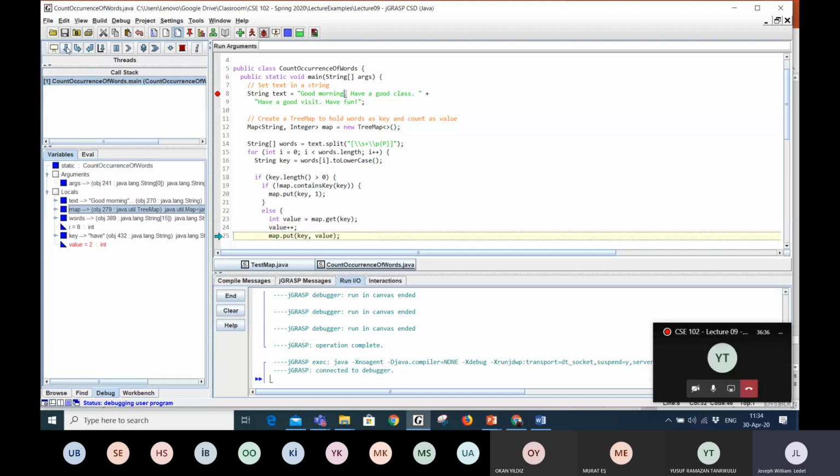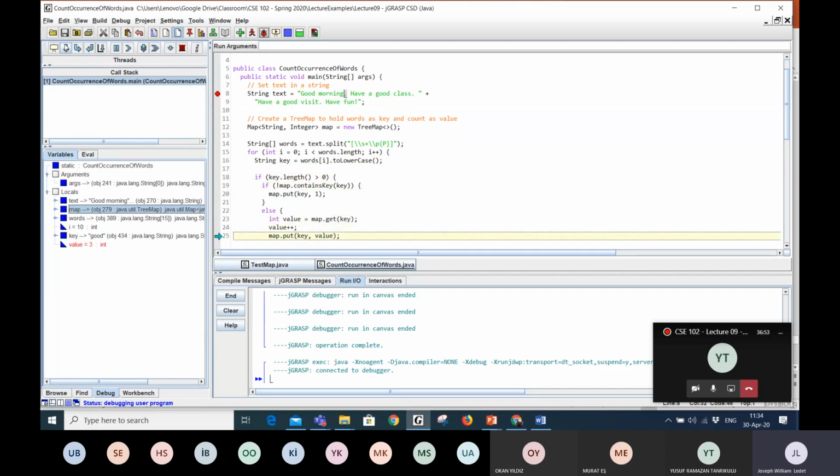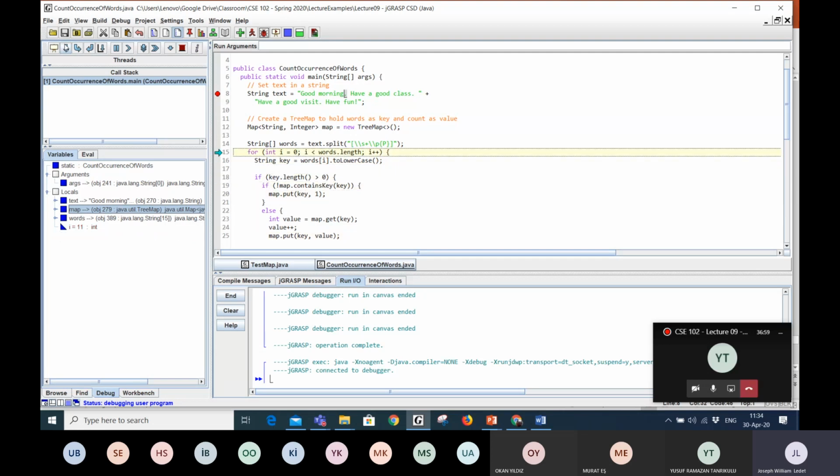So we're going to add 1, make it 2. What about A? Does A appear? Yep. So we're going to make it 2. What about good? Does good appear? Yep. So we're going to make it now 3. What about visit? No, visit doesn't appear, so we're going to put it in there.